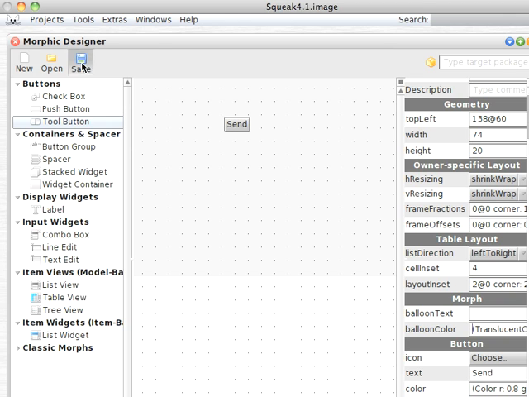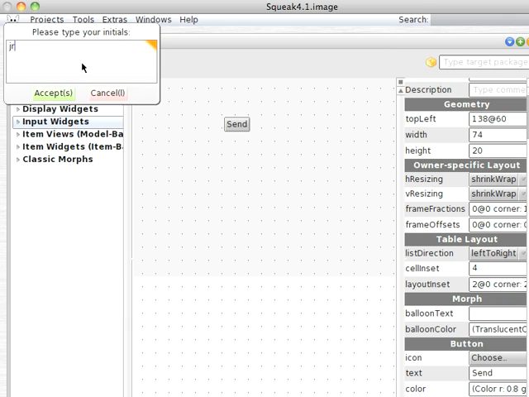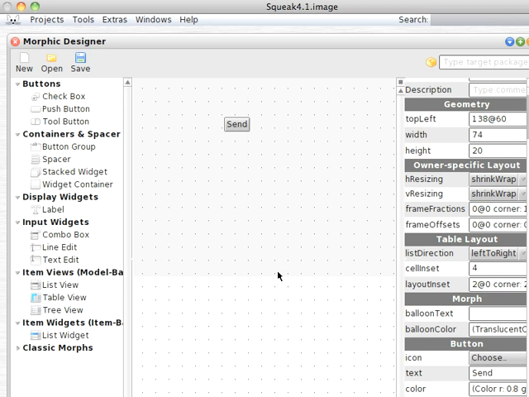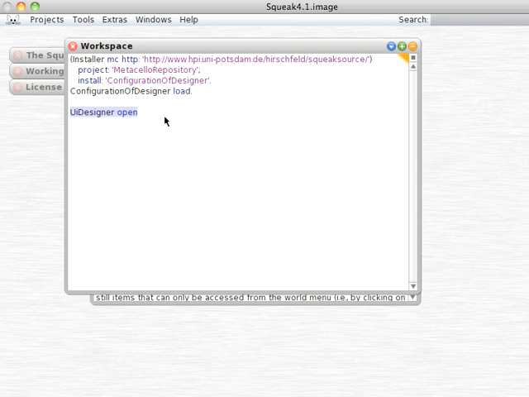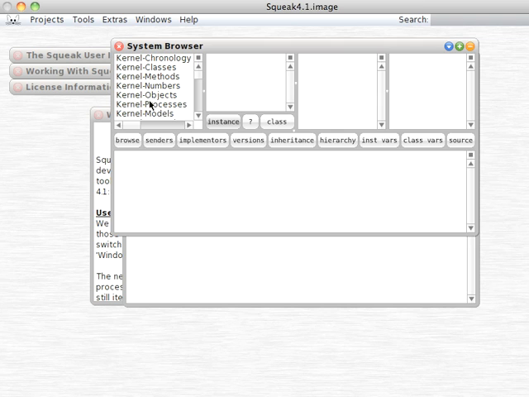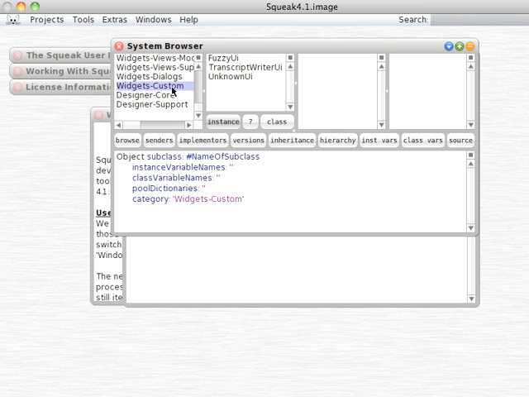And now what I can do up here is hit save. And it wants my initials, so I'll type JR. And then I want to create this. Notice it said transcript writer UI is what it's created. So we'll go ahead and close the designer. And what we're going to do is open up a browser. And let's find down here at the bottom, we should find somewhere in widgets custom, I think, transcript writer UI.